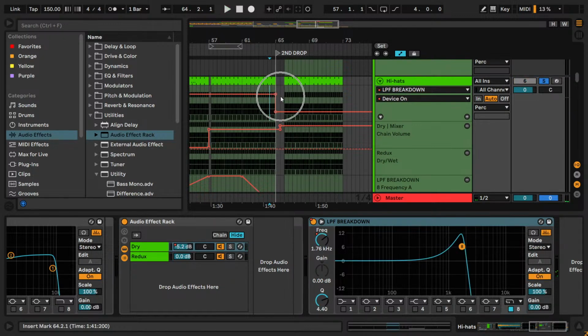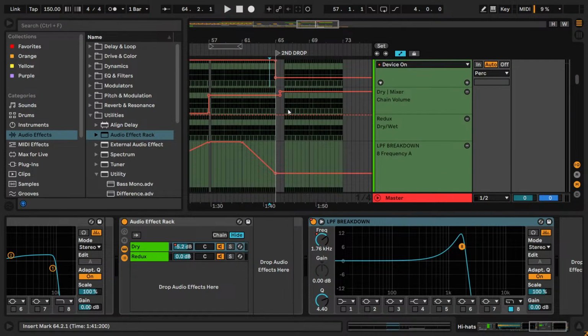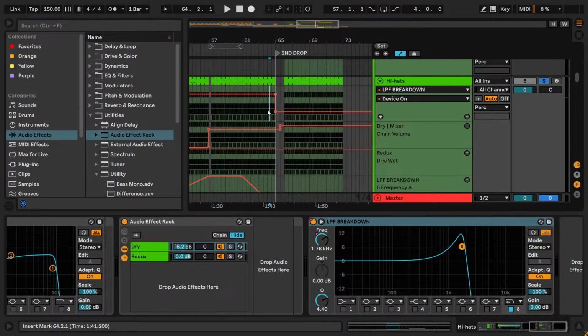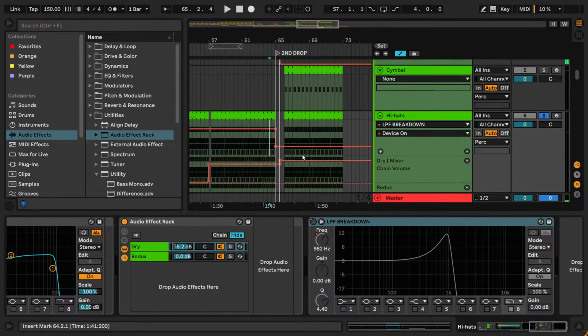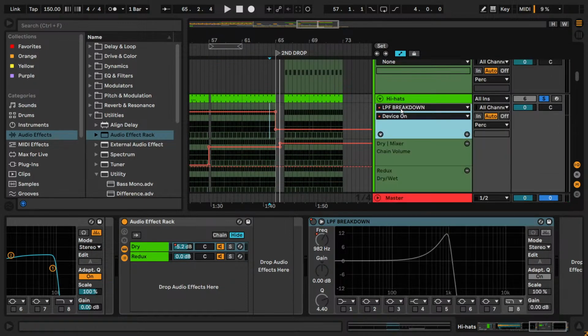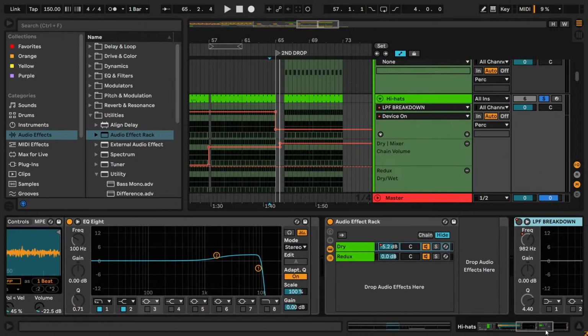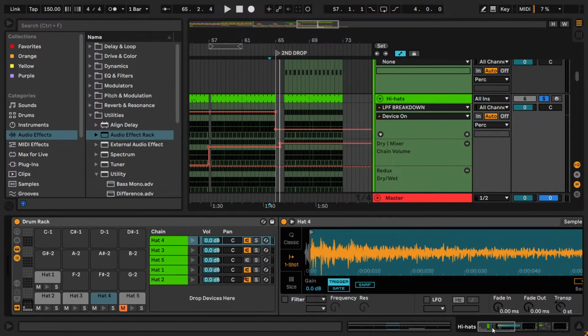Also, right from the beginning of the second drop, still the hi-hats are a bit hearable. Oh my god, that's the delay. That's the delay that is playing right here in that quiet part of the breakdown. I also have to mute that delay. But where is it? Let me find that delay.